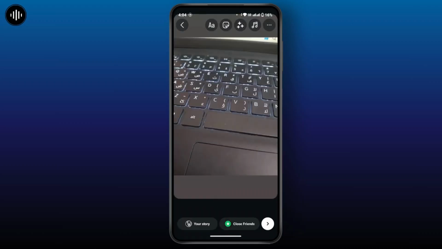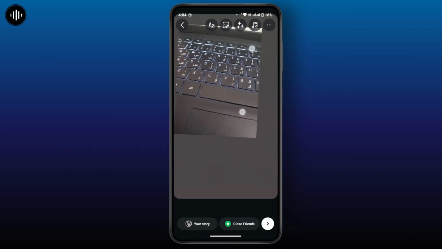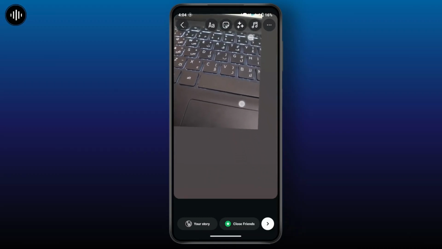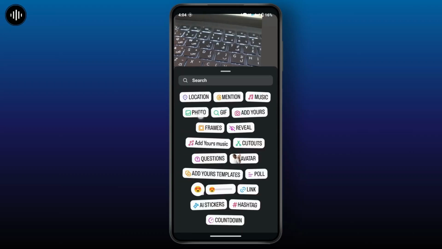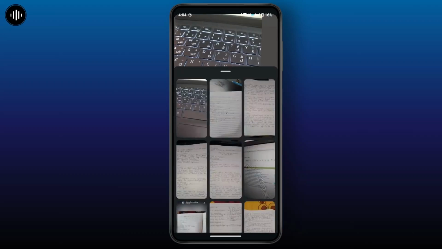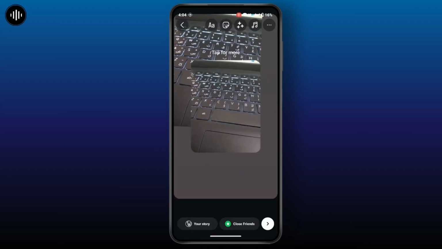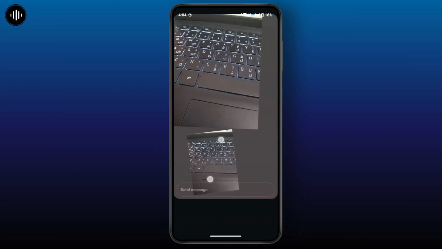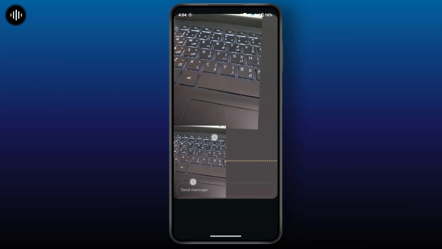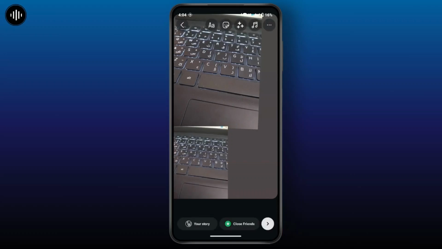If you want to add some more photos of your July, then what you can do is simply tap on this sticker icon and then again tap on photo and add another photo. So you can choose the photos according to your preferences and edit your layout the way you want.